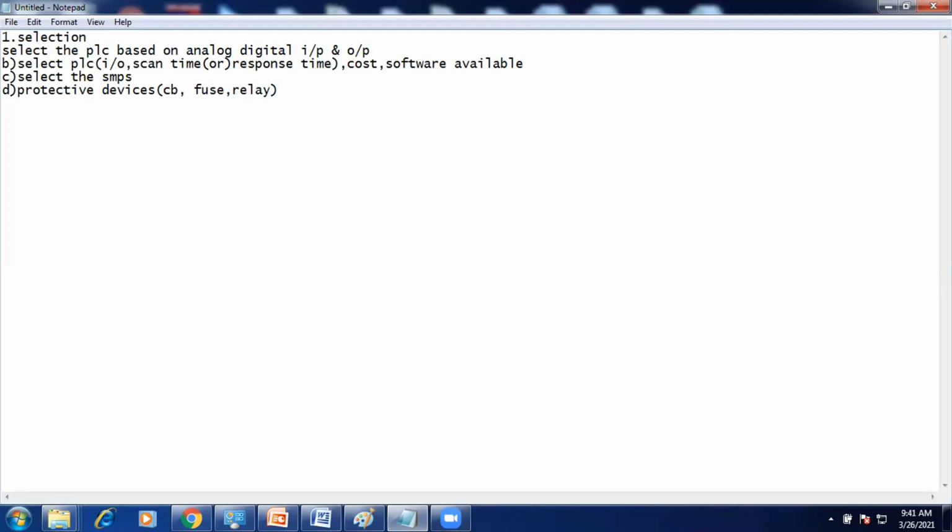Next one is panel size. Based on width and height, based on the components, the size will vary, right? So we need to select the width and height based on the components. I may be using more components, but if the panel size is very small, it is very difficult. So we need to consider panel size also.